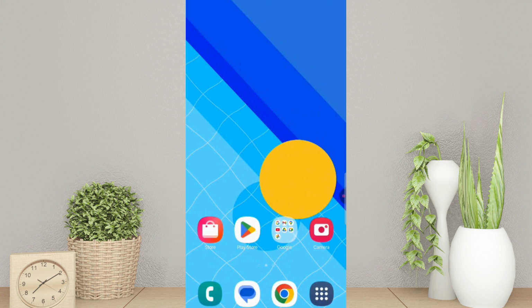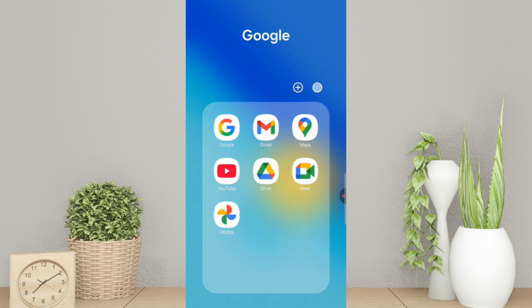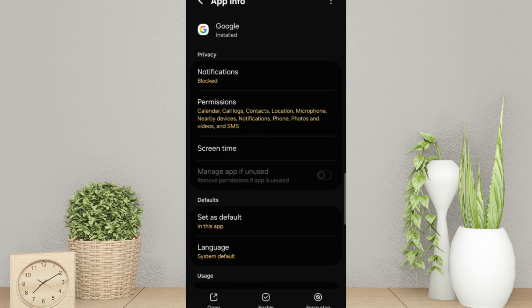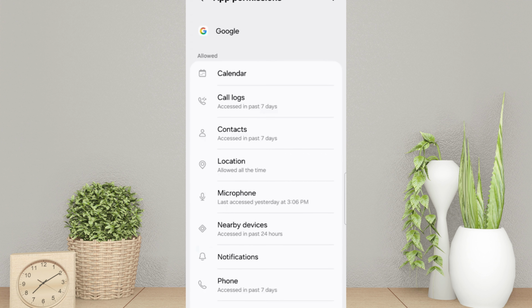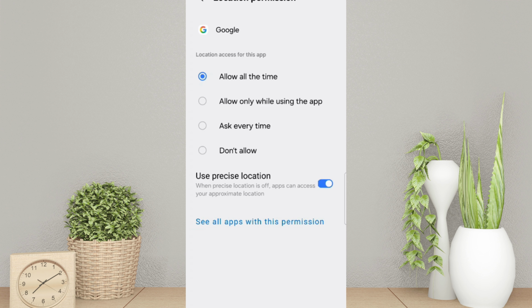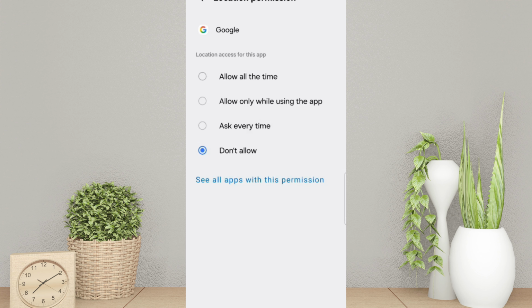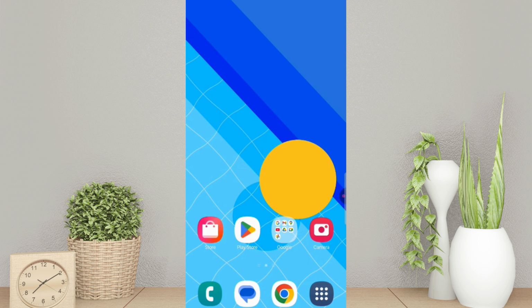So first of all, you have to select the Google app. Hold the Google app, then tap on App info. Tap on Permissions. Now tap on Location. Tap on Don't allow, and tap on Don't allow anyway again. Now minimize it. Now you have to select the Google Chrome browser.